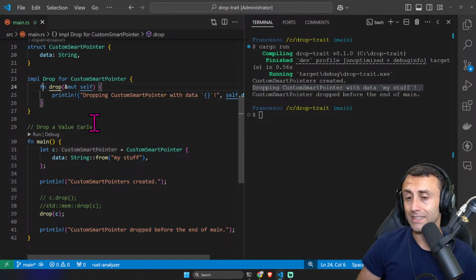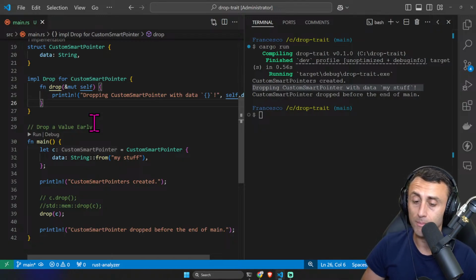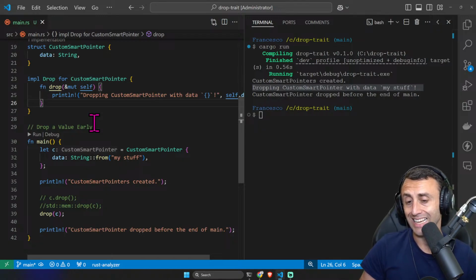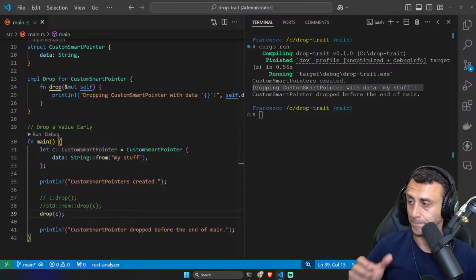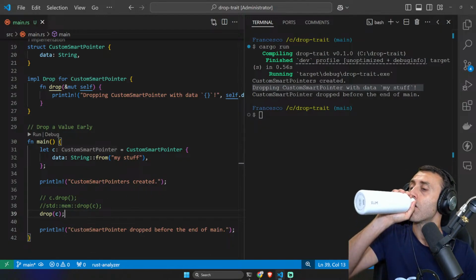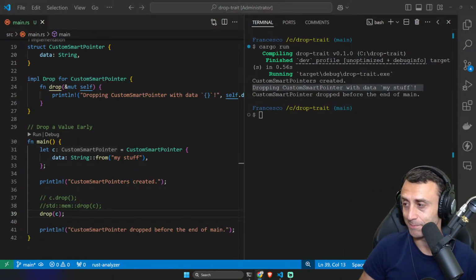So we agree that this function drop frees the memory and frees all these instances. So why can't we do this during the scope? What's the problem? Why do we need another dedicated function that is in the standard library memory with a different syntax that uses this instance as an argument instead? The Rust developers just made a mistake.